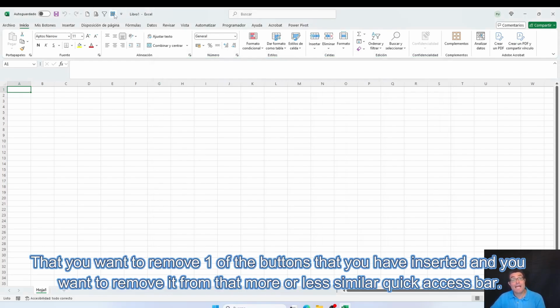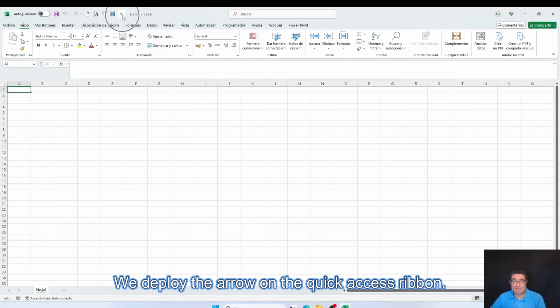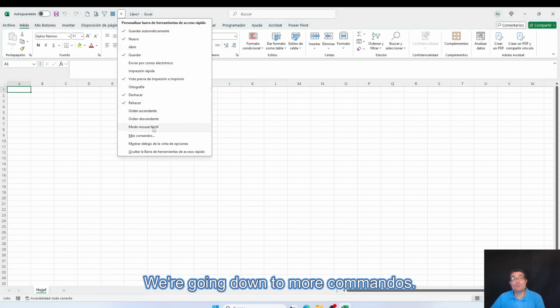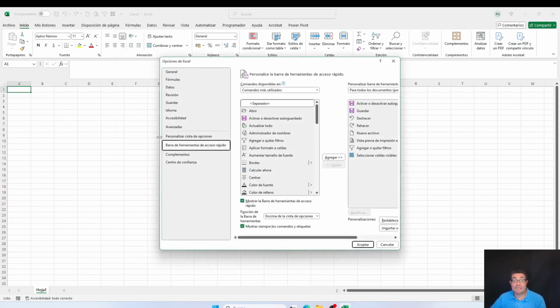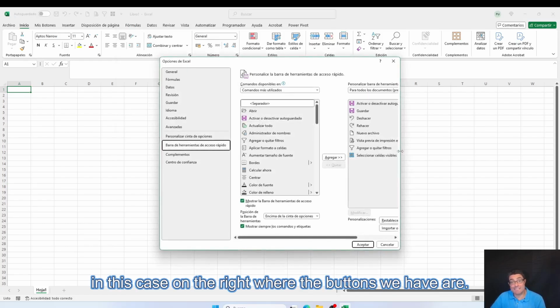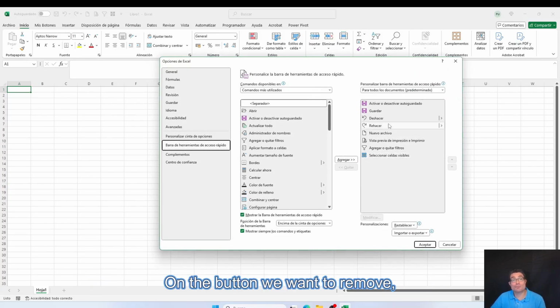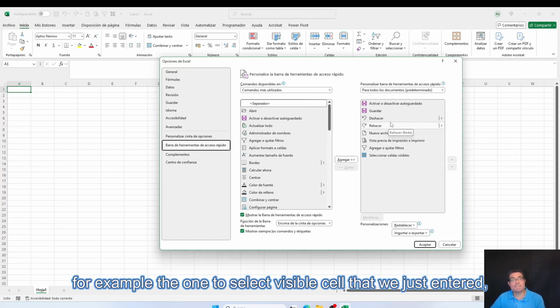What if you want to remove one of the buttons that you have inserted from that Quick Access bar? We deploy the arrow on the Quick Access ribbon. We go down to More Commands. The window opens for us as before. In this case, on the right, where the buttons we have are, we select the button we want to remove, for example, the one to select visible cells that we just entered.